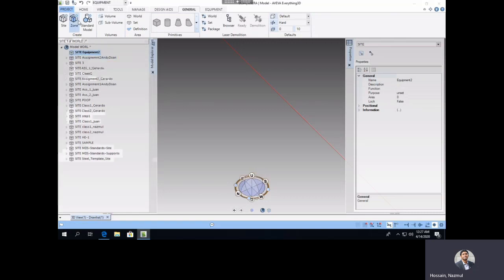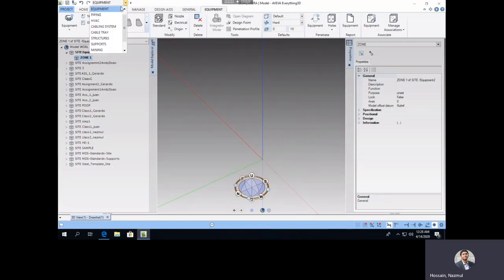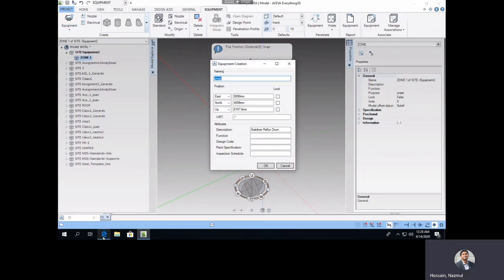Click OK, and we're going to create a zone in this site. Name something on the zone, and we're going to create the equipment 2 in this zone. So go to the equipment tab. If you don't see the equipment tab, go over here and select the equipment tab from here. So we're going to create a new equipment, and the name of the equipment is 1301. Name it E1301, and this is a stabilizer.